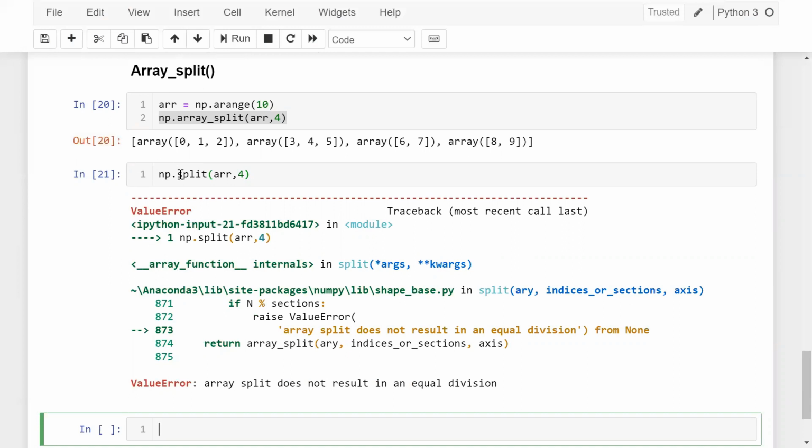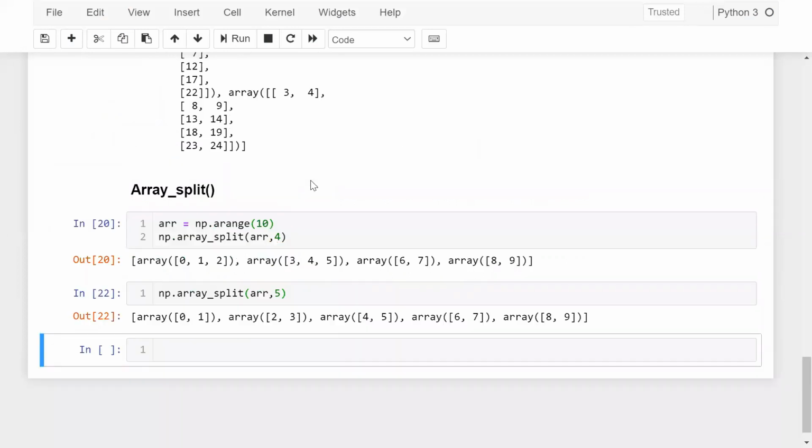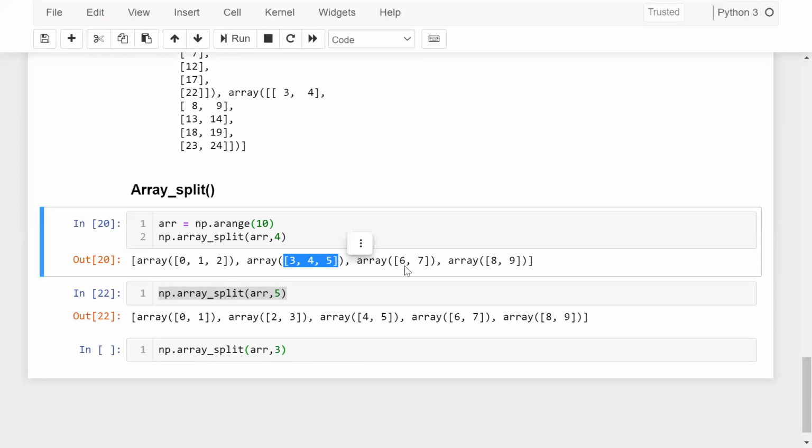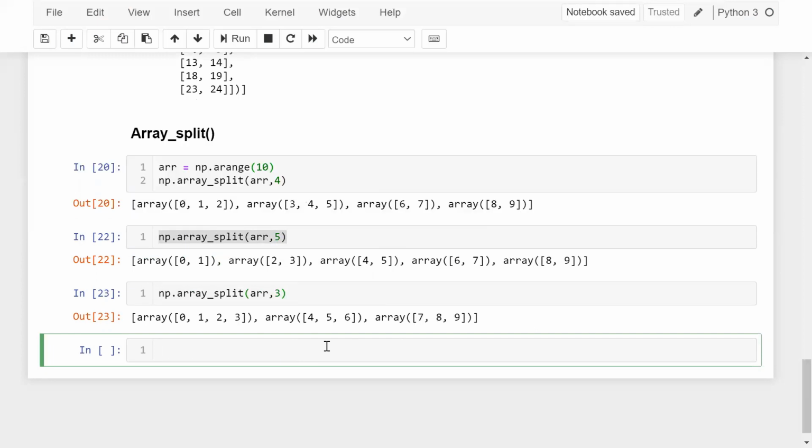If I pass here array_split and I provide 5, we will divide our array into 5 sub-arrays of the same size. You can see here. In the same way, if I use 3 as the chunk size, what will happen? The first array will have 3 elements, the next array will also have 3 elements, the third array will again have 3 elements, and the last has a single element. Now let me run this so you can see here.